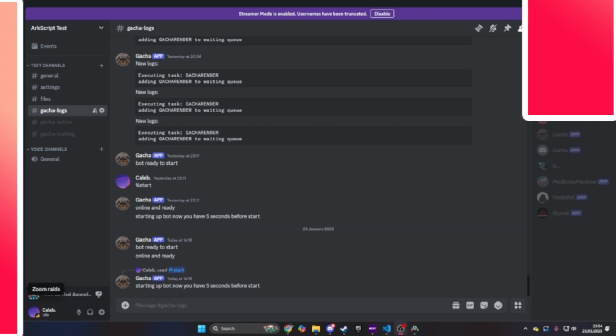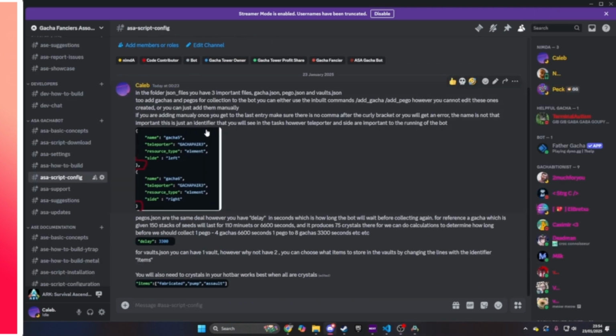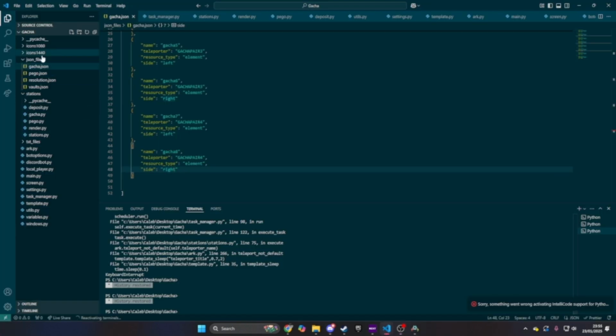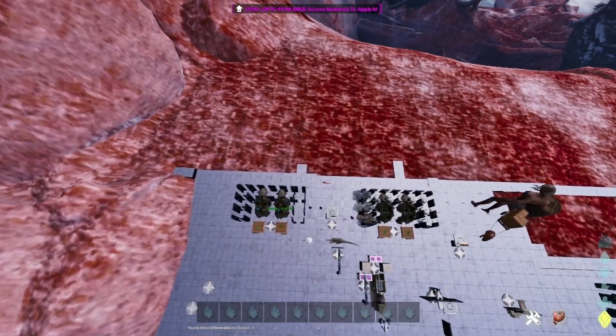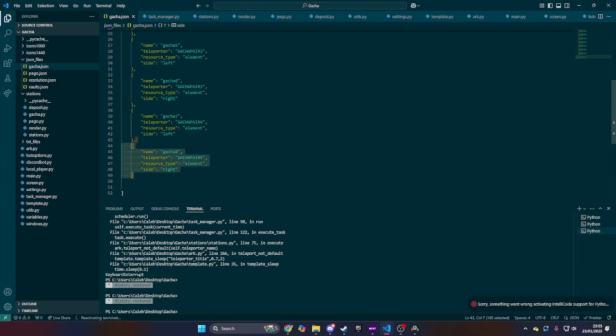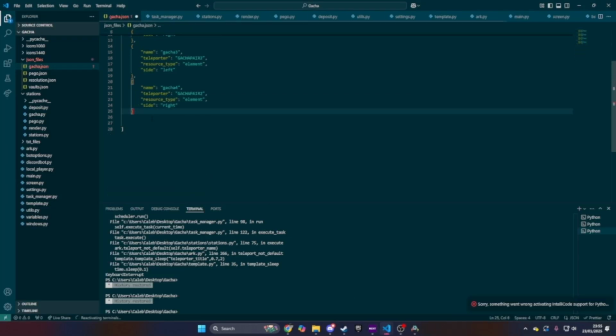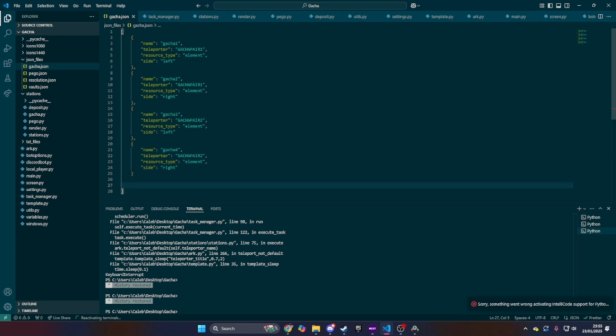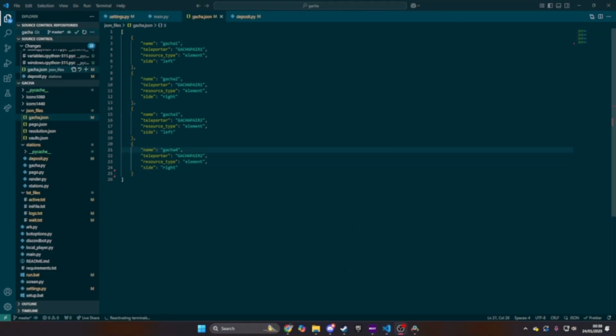Now that we've set up the gacha bot, you need to sort out your config files, which you can find them in the JSON files section. For my bot, in single player, I just have 4 gachas, 2 pairs, so I'm going to go into my files, and then I'm going to delete until the 4th. You can also add them the same way, just make sure the last element doesn't have a comma at the end, or else there'll be issues. Okay, we're now ready to run the bot.